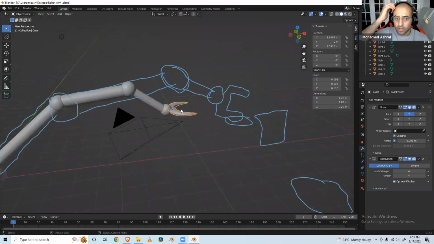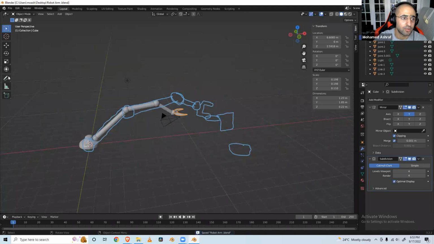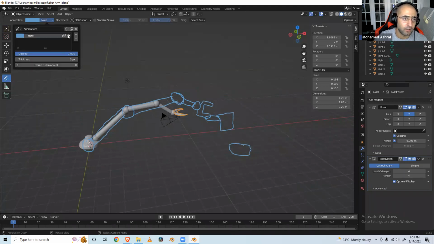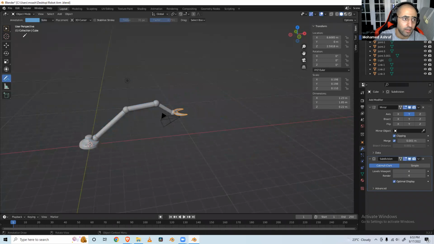Now, how do we make it move? That's a very good question. Let's save first. And that's when we introduce rigging. So now that this is gone, we can actually remove the annotation layer and just stick to the box select.